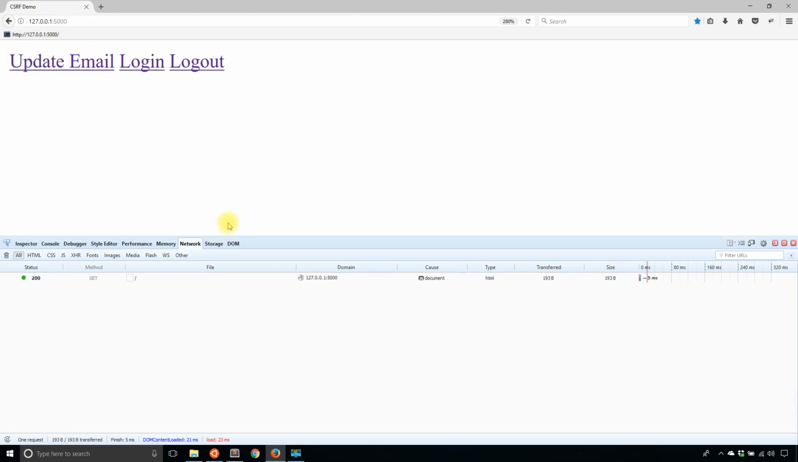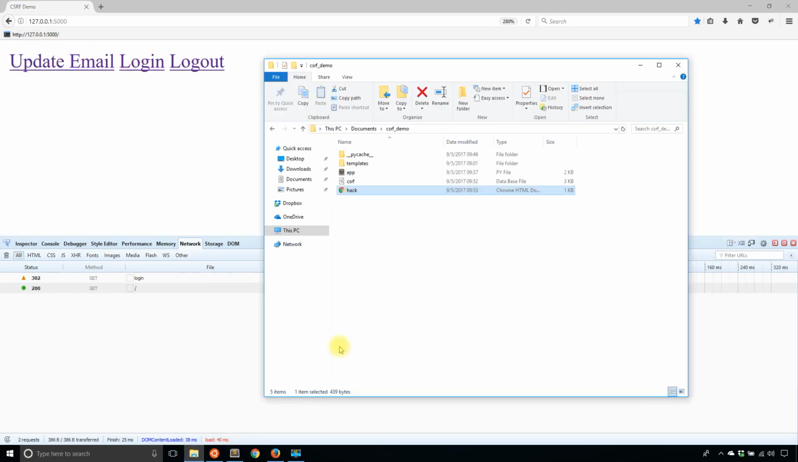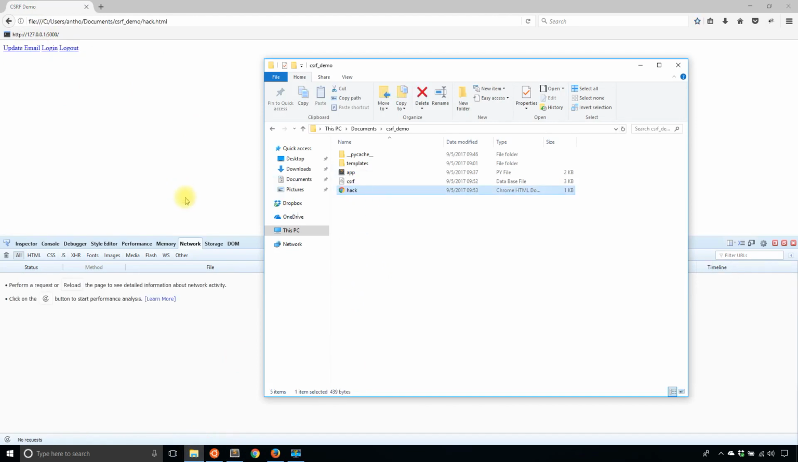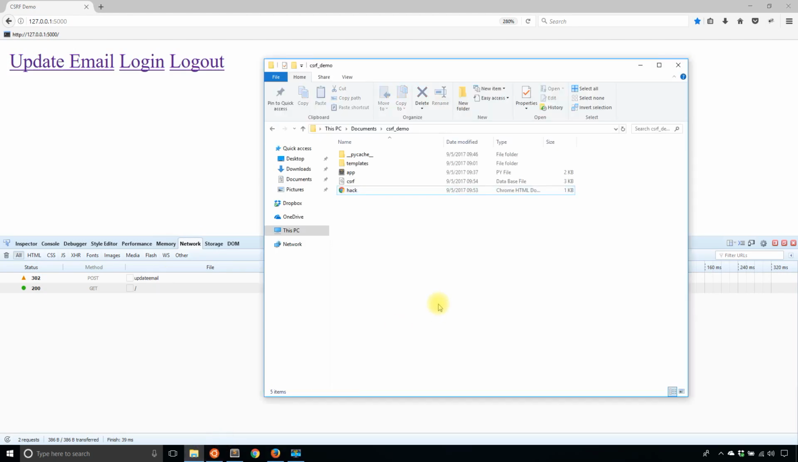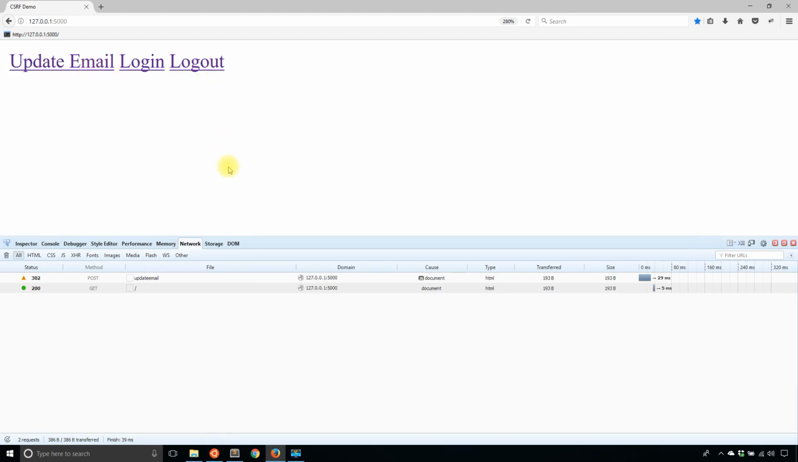So now let me go back to my app and log in. And then let me try to submit that hack. And it just refreshes. So just imagine that hack.html came from some other site and it was submitting the form to my original server.